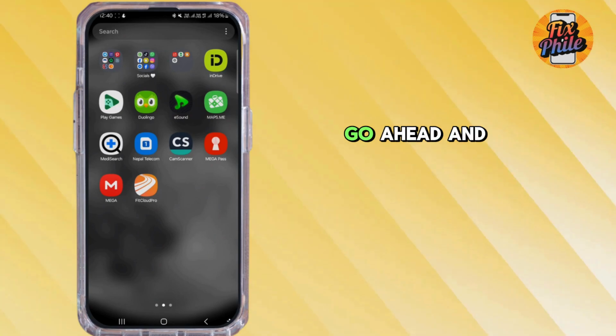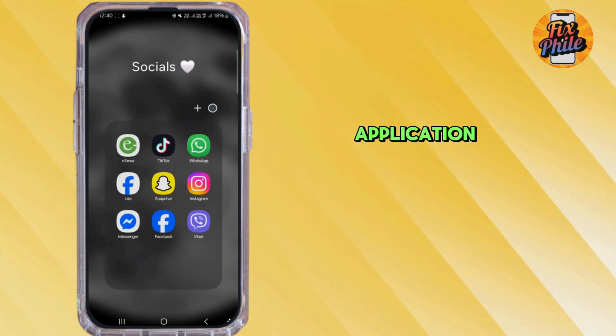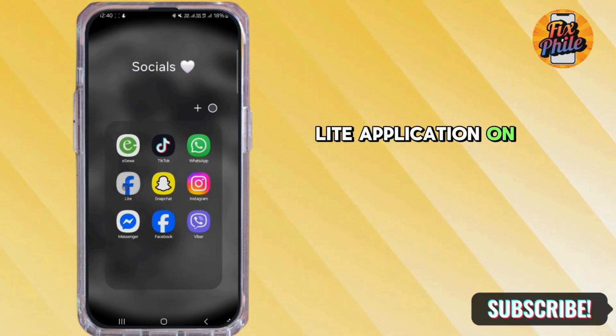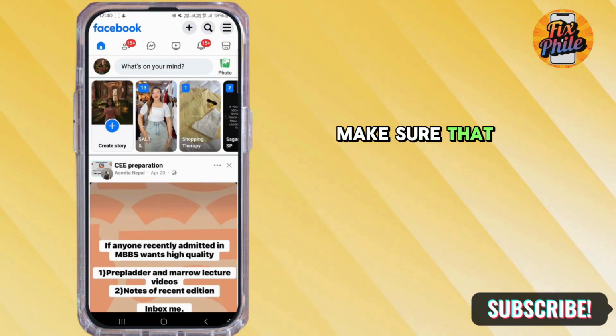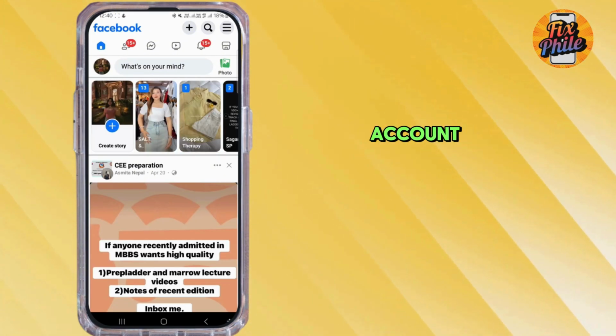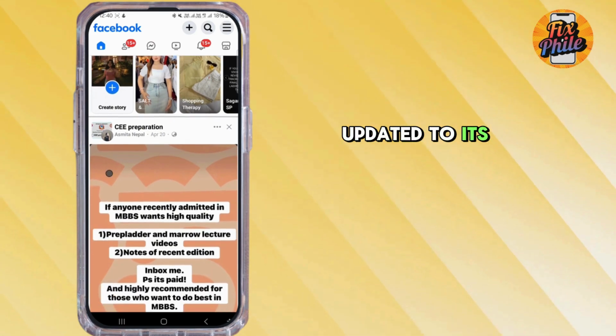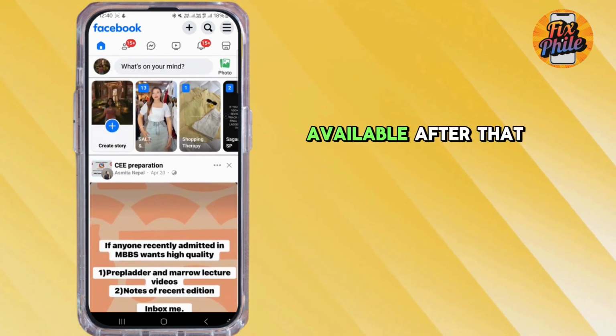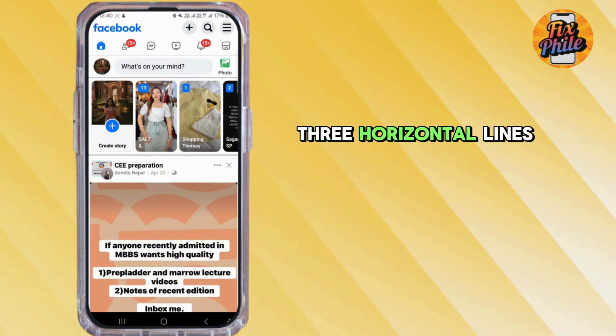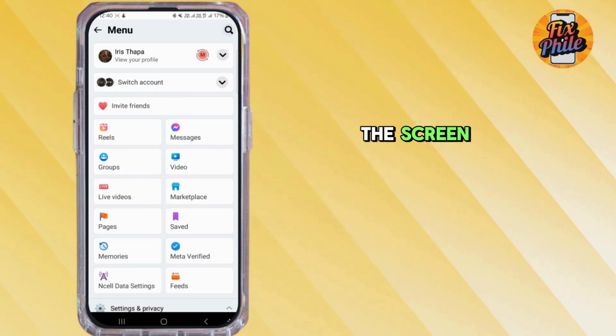First of all, you need to go ahead and launch your Facebook application or your Facebook Lite application on your mobile device. Make sure that you're logged in with your specific account and the Facebook or Facebook Lite application is also updated to its latest version available. After that, tap on the three horizontal lines in the top right corner of the screen.